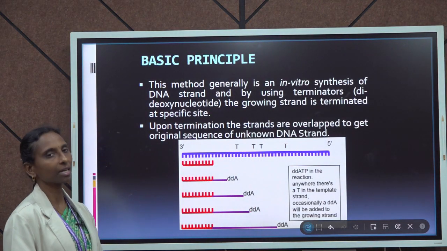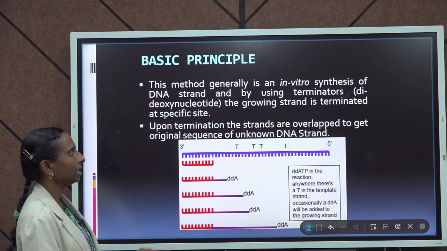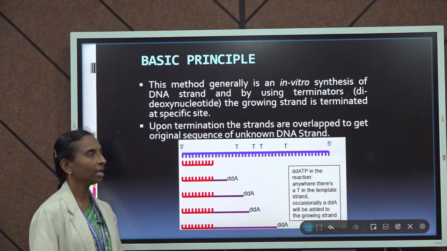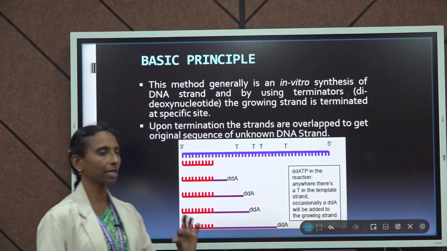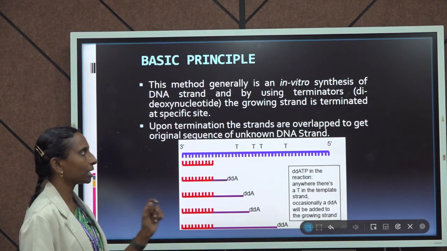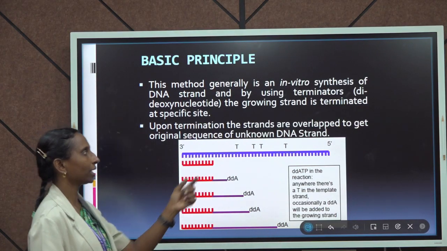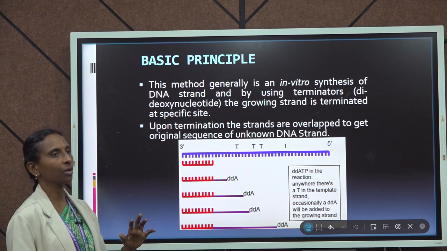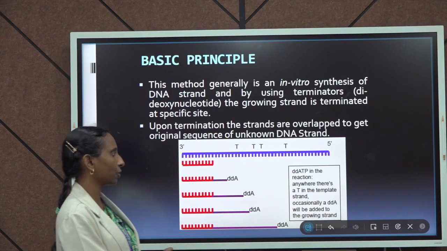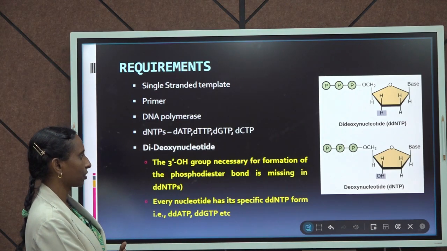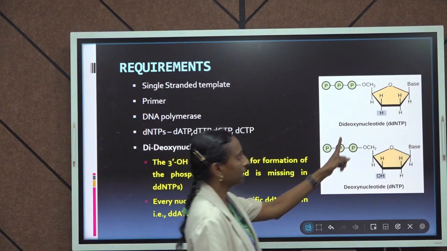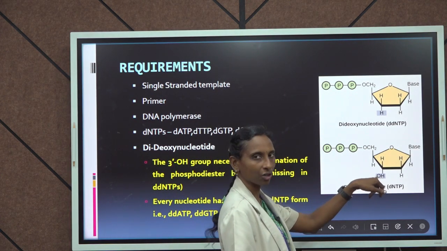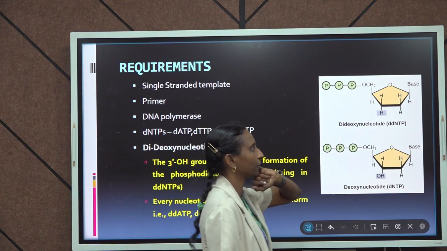So, this is a PCR based method wherein we carry out in vitro synthesis of the DNA strand, and other than using the regular dNTPs, we use a special type of dNTP called a terminator, which is actually a dideoxynucleotide. Now, what is special about this dideoxynucleotide? If you look at its structure, at the 3' position, instead of a hydroxyl group, it contains only hydrogen.